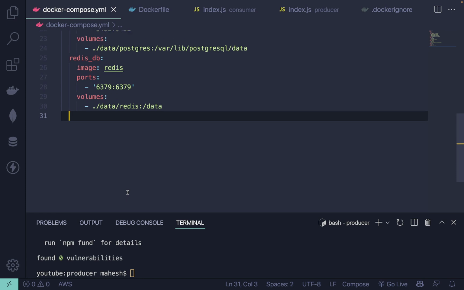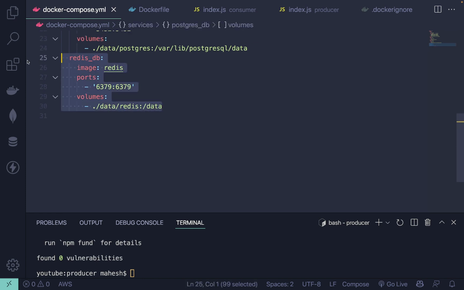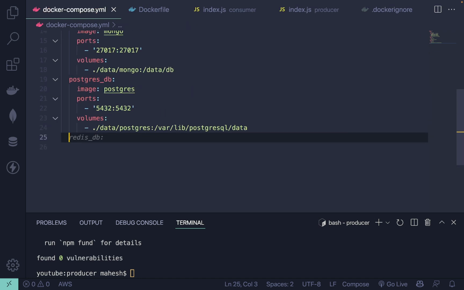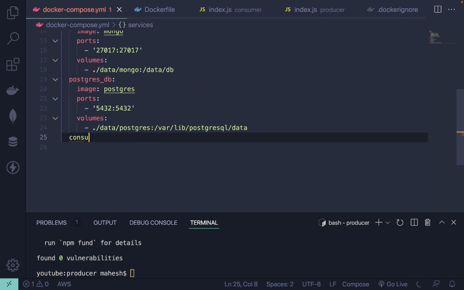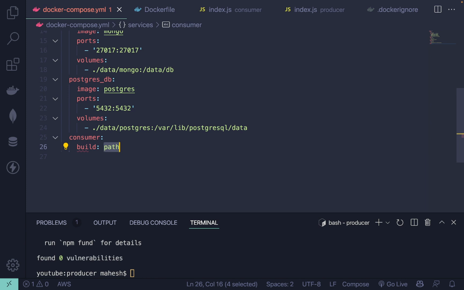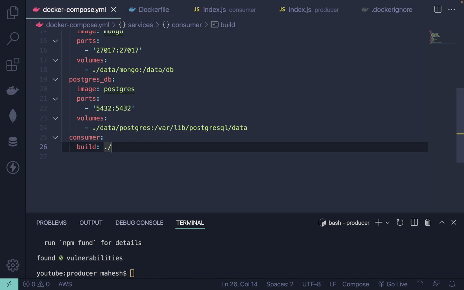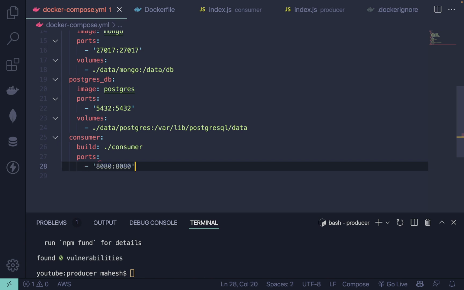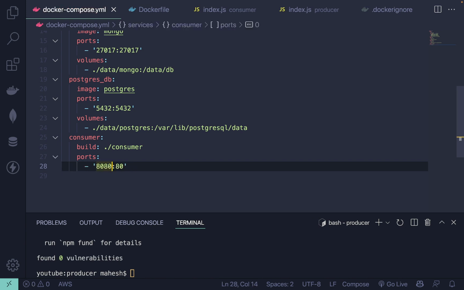Now here I need to define, I don't need this redis, I have added it unwantedly, you can add this if you want. After that you need to write consumer. Here I need to use build, and my build path is consumer. Cool. After that we need to define ports first. I hope I don't forget the port. So 8080, by default I'll be using 80. I need to pass environment variables.